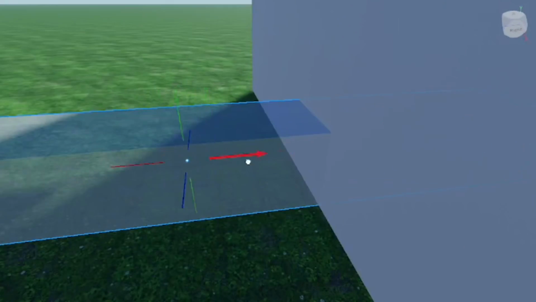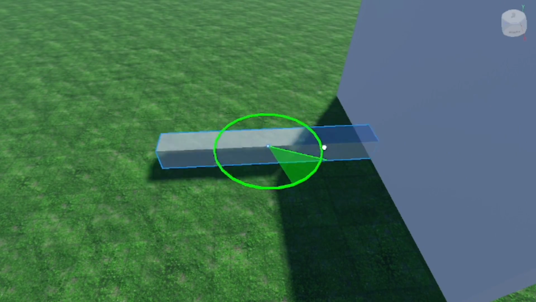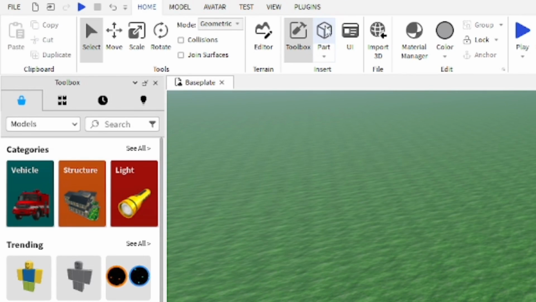In this video, I'm going to show you how to easily move things smoothly in Roblox Studio, which is really easy to do. Now we're in a game right now. We're going to go ahead and insert a part.